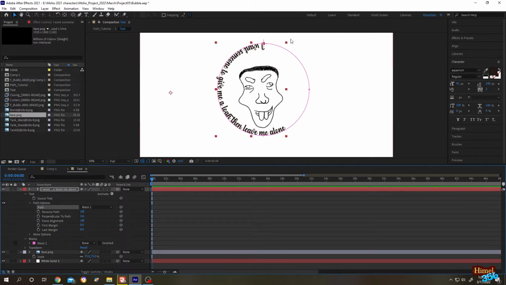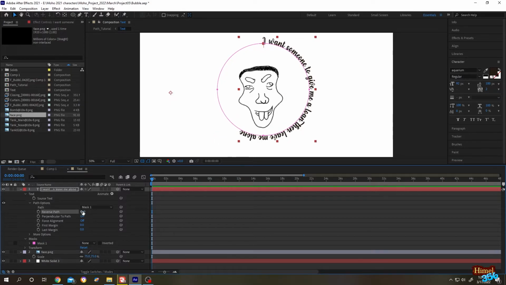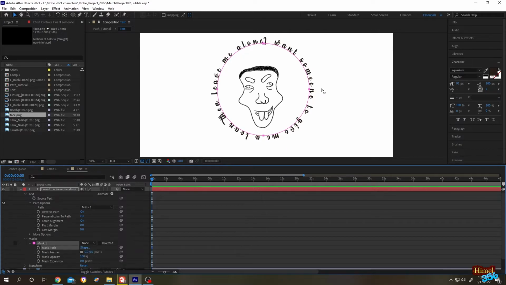To move it on the surface, change reverse path from off to on. Same as before, if we change the force alignment from off to on, it will distribute the text around the whole surface of the path. If we want to animate now, we will have some problem. But there is only one manual solution for that. Let's change it back to 0.